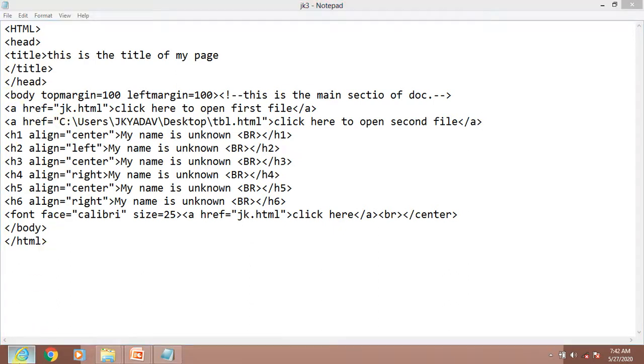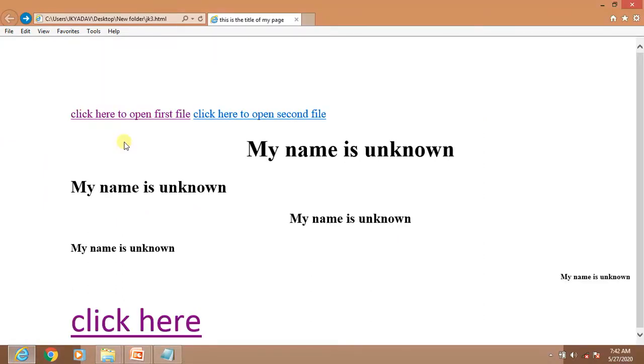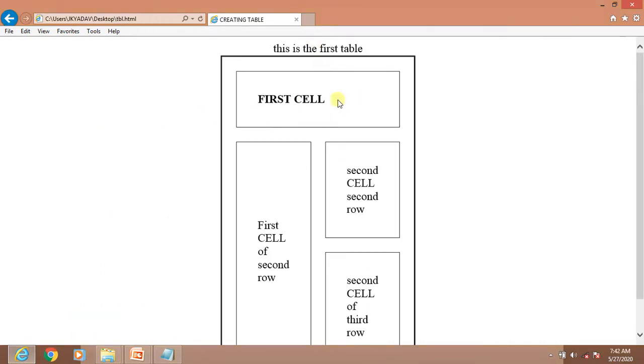Now you will see the second link. Press F5. Here is the second link. Click here to open second file. If I click this, then the outer file will be opened, which is not in the same folder. See here, this file is opened and it is on the desktop, not in the same folder.